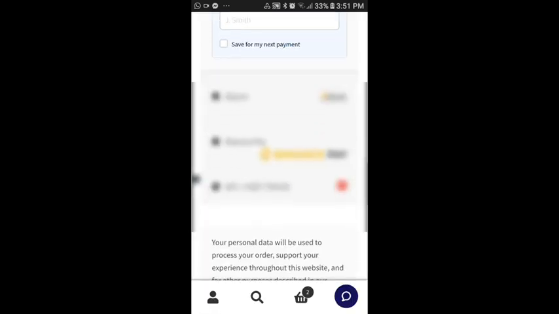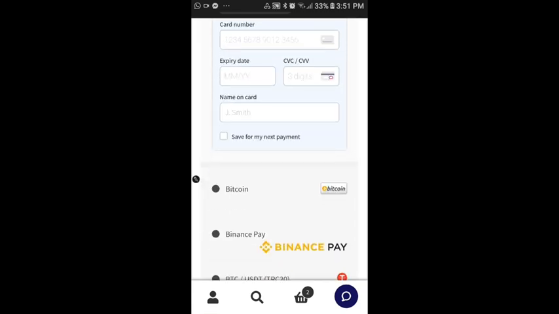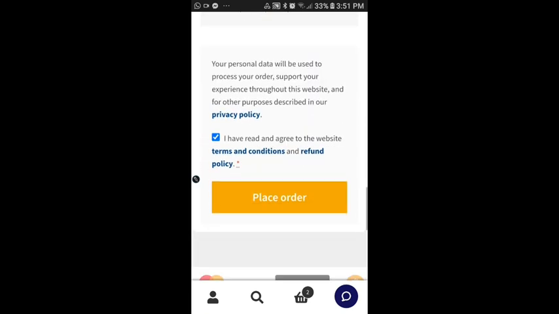Once you've used 2 cards, leave that moogold account, and go and open another moogold account with another WhatsApp enabled number. Get your verification code and continue the process. Once you do this, you now want to just tap on I have read and agreed to the website, and then you tap on place order.